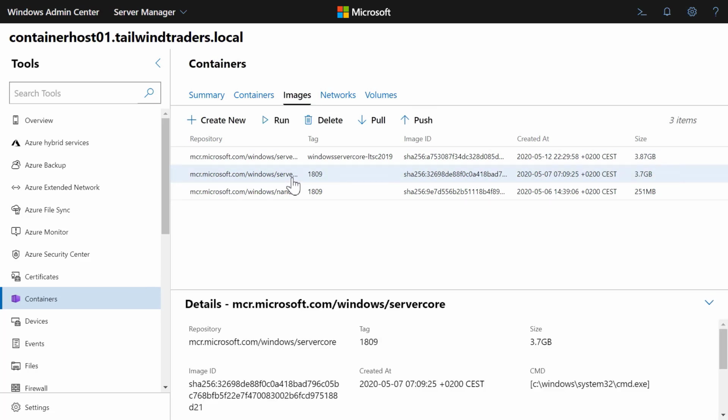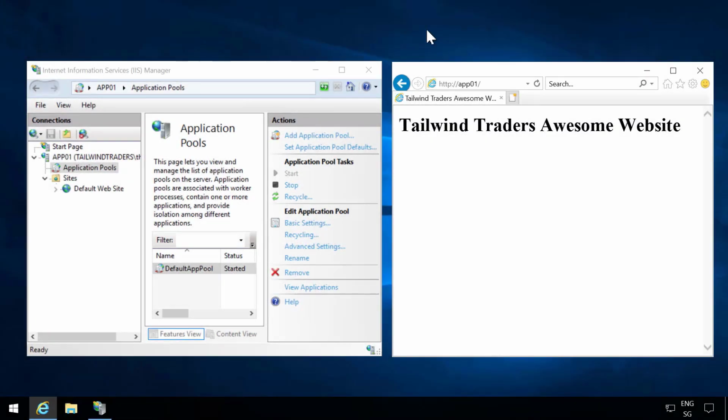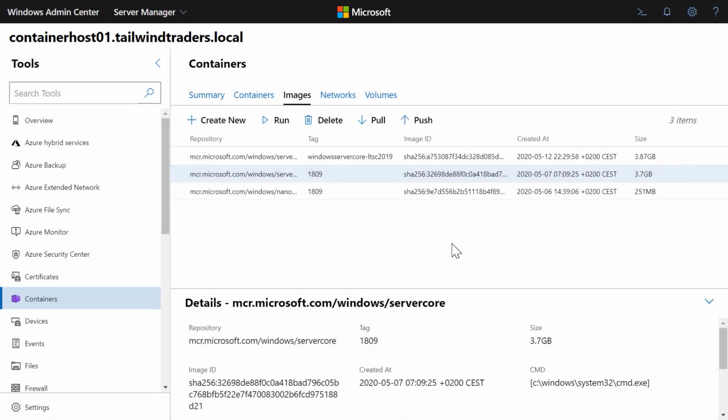And if we look at that, we can also see some more information. We can see the version and the size of that image. Now, let's switch here to the application. So this is an IIS web server installed on our App01 machine. And here I have the Tailwind Traders awesome website, which I used all my web design skills to create. That website we want to containerize and move it to other platforms.